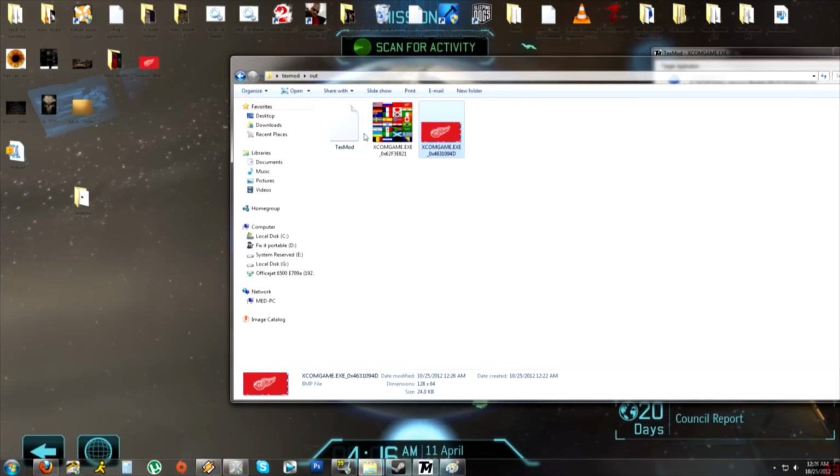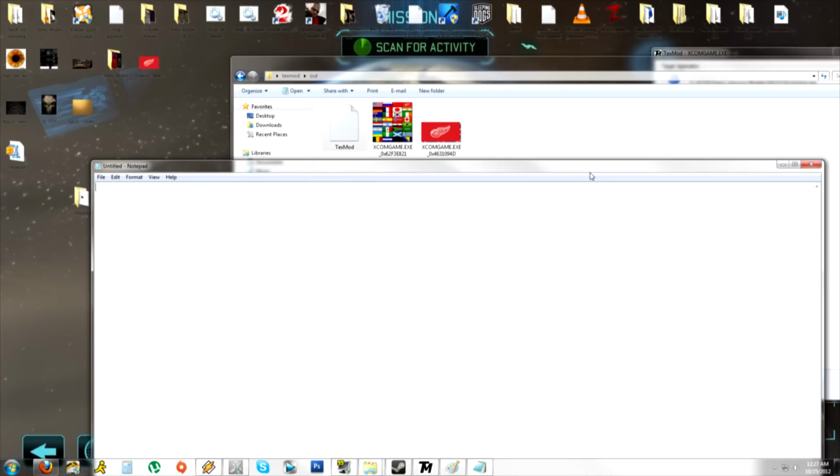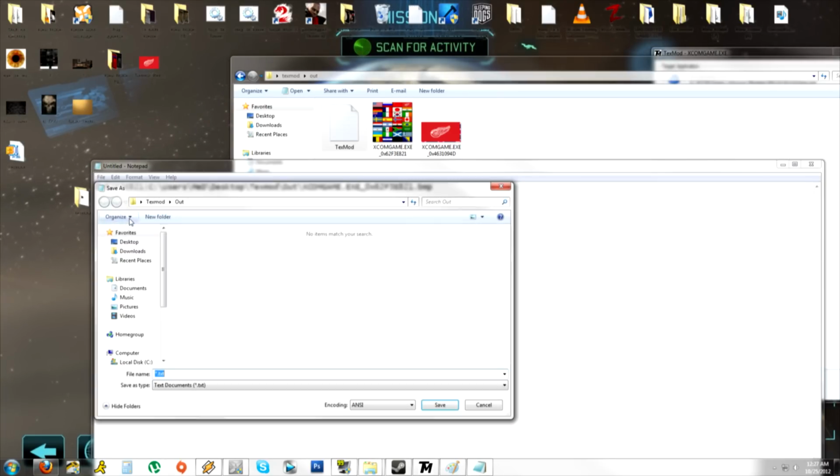Now what we're going to do is double-click Texmod. Okay. Now the first one we're going to do is the 821, the one that ends with 821. That's going to be the back flag. We're going to make Control-C. We're going to copy this line. Okay. Now we're going to hit Control-N, open up a new document. We're going to hit Control-V to paste it. And then we're going to go to Save As.